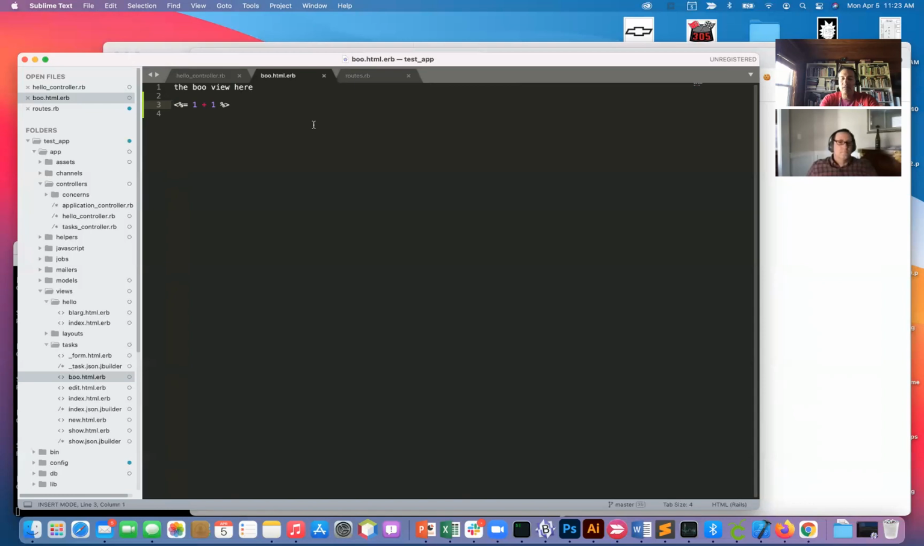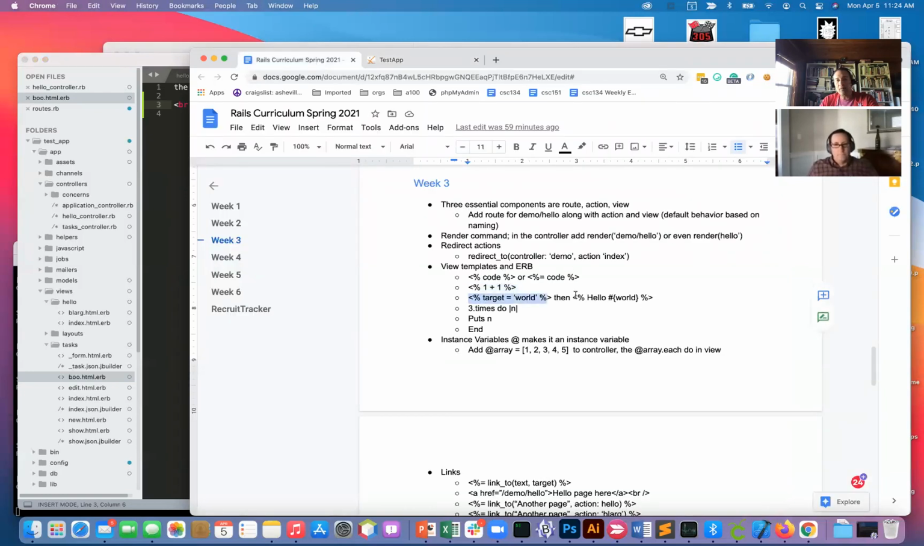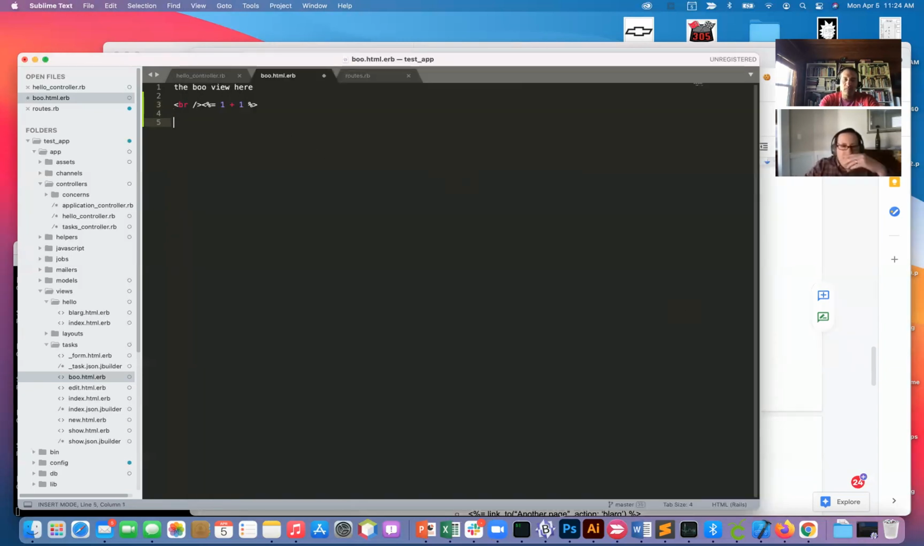Let's stick a BR tag in here. Okay. So let's talk about variables too. We can do something like this. Here we're creating a target variable, and we're setting that equal to the string. And let's make sure this is right. The string world.